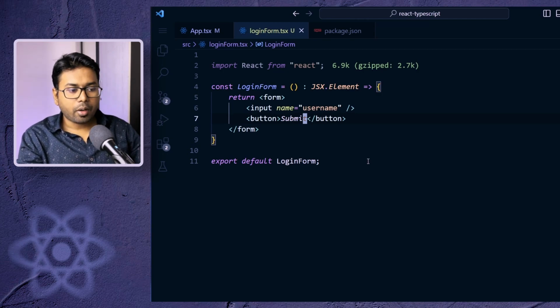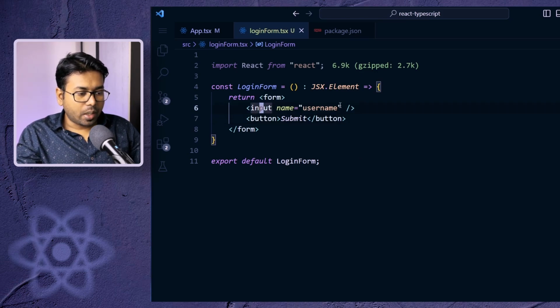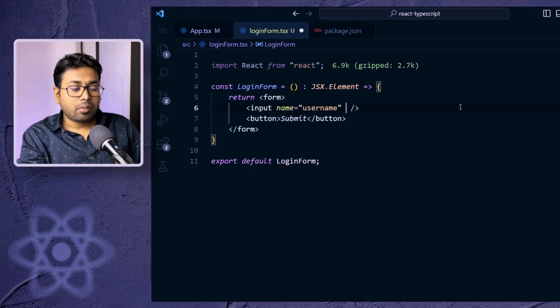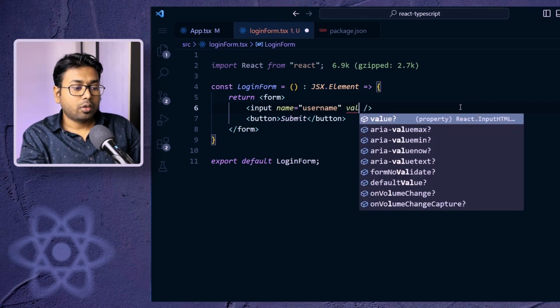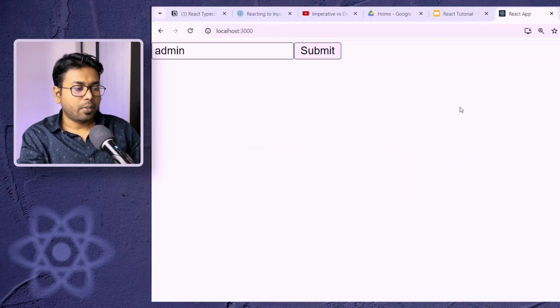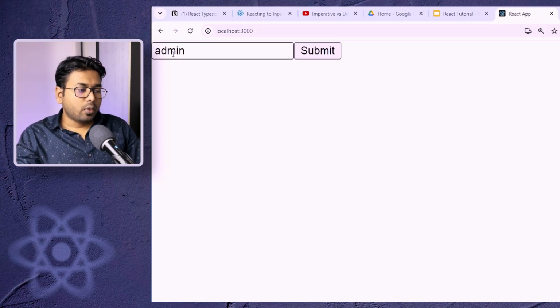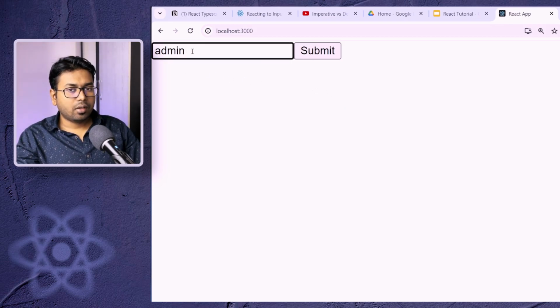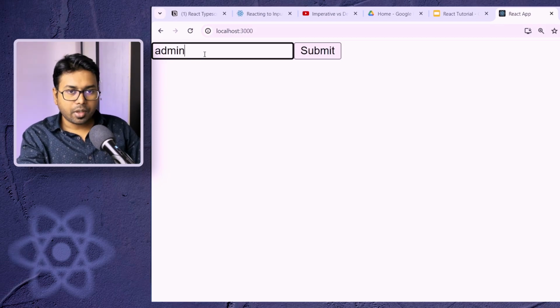Now here comes the problem. Suppose we want to have some initial value in the form, right? So in the input name username, let's say I want to add the username as admin initially. So what do we do? In every input element, you know that there's a property called value. So if I add value equals admin, now if I refresh the page, you can see we are having this admin listed. But there's a problem here. The thing is, you cannot change this value. I'm trying to type something, it's not working. I'm trying to delete this, and it is not working.